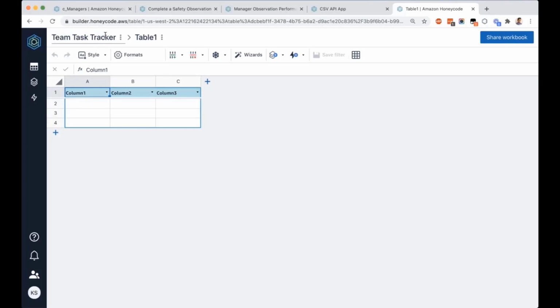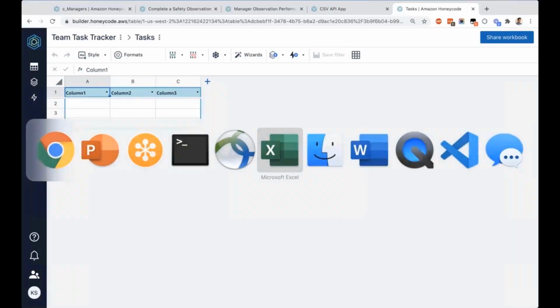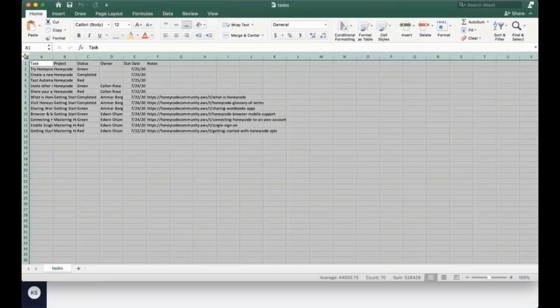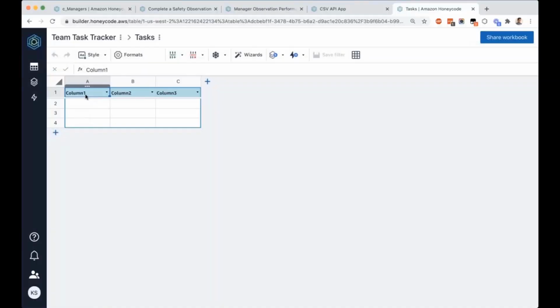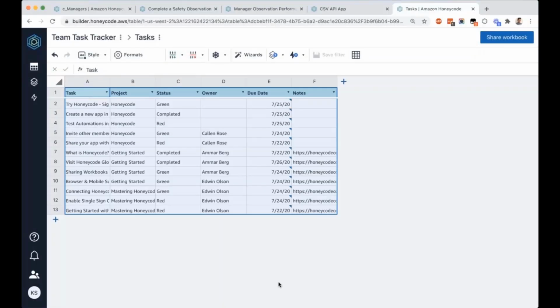And the first of the tables that I'm going to create is going to be my task table. So this will be a table which I will use to keep track of all the tasks that my team is working on. The data for this table is actually stored in a spreadsheet. So I'm going to copy that information from my spreadsheet, come back in here, and just paste that information. Honeycode automatically recognizes those different columns and even adds the column headers for you based on the first row of data that was imported.